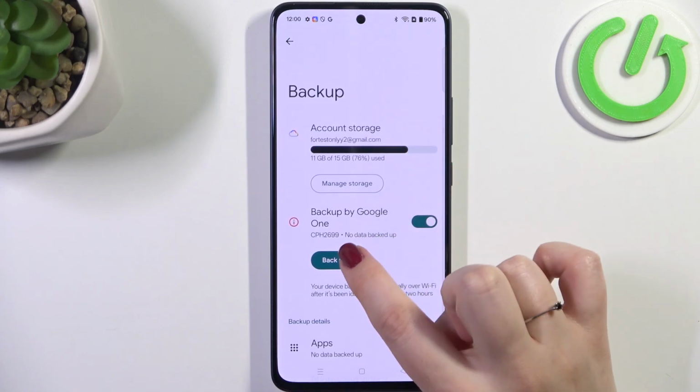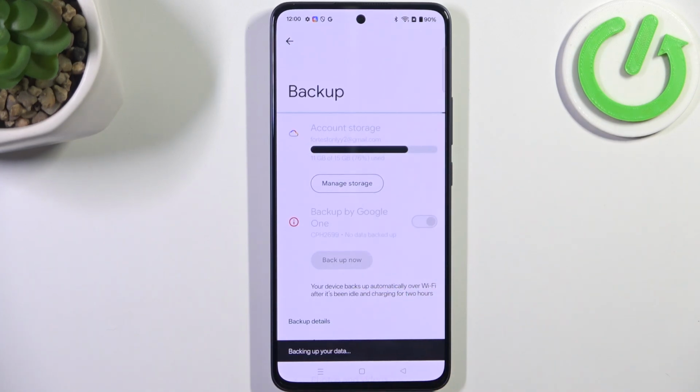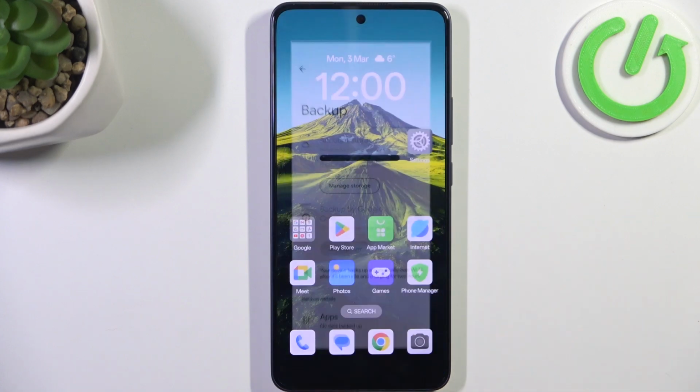And all we have to do right now is to simply tap on backup now, and your device will back up the data. Alright, so that will be all.